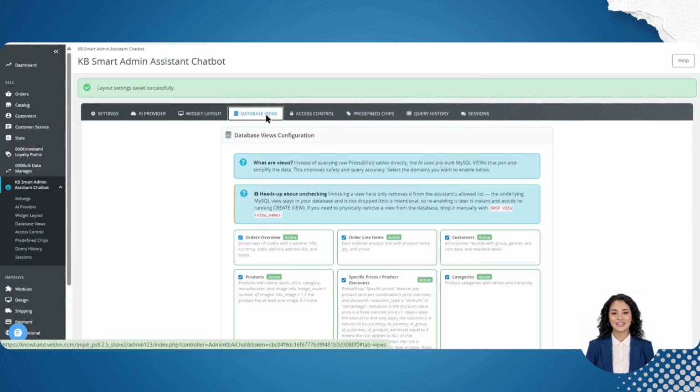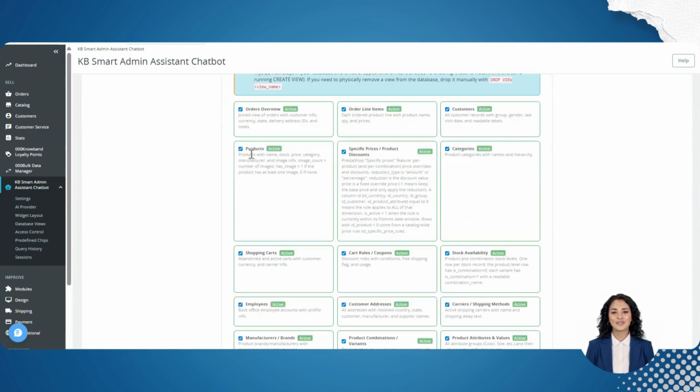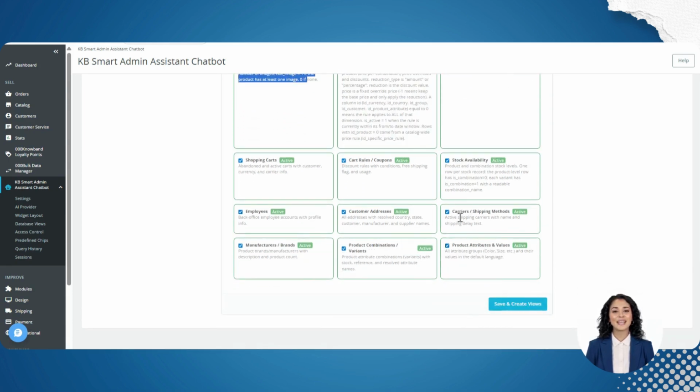Now we have the database views. So the first thing when we configure this module is that when we enable the module, we need to save this and we need to select the configuration that we want to use in Chatbot. For example, if we click on the order overview, then Chatbot will be able to find the orders or it will access the orders. For example, if we have the products, if we don't select this, then the Chatbot will not answer any queries around the products. So simply you can choose our database views for which you want to fetch the details from the AI assistant.